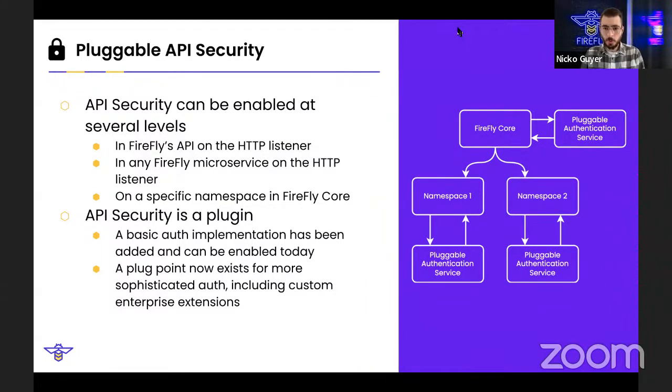Let's see. Shane asked, why is it called a namespace? It's a good question. A namespace is, I think, a fairly common term in the industry for when you want to group something within a certain context. We just decided to call that a namespace, and so there's a space, and all of that stuff that's in that space goes together.